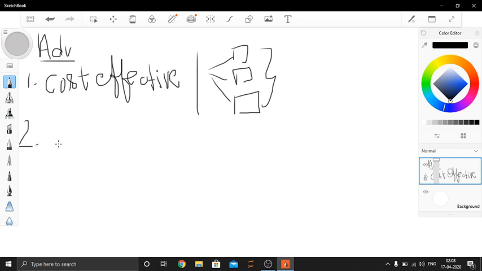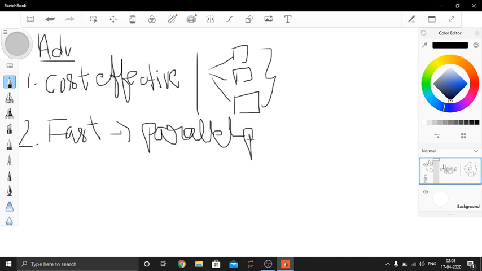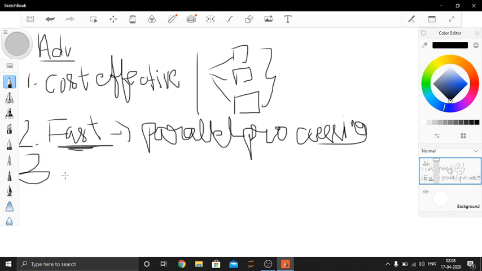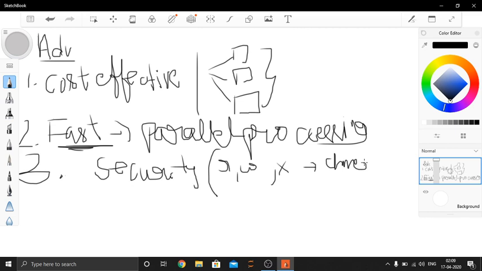The second one is that processing will be fast, because we do parallel processing over the distributed file system, and parallel processing works fast. Then you can also provide security by giving permissions like read permission, write permission, and execute permission using chmod and others. It also provides security and provides flexibility.